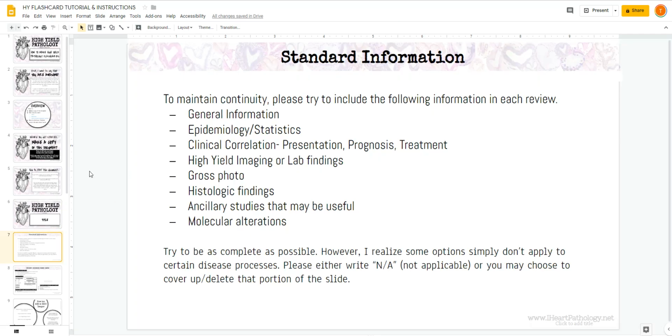Standard information that should be included in basically every flashcard would be some general information about the disease, some epidemiology or statistic type things, clinical correlation, including how a typical person would present, their prognosis, whether it's really aggressive or something like that, and treatment options that pathologists particularly should be aware of. Like if you say something's benign, that means that they may not get an important surgery, so things like that. Also include any high yield imaging or lab findings that could really point to a specific diagnosis. If you have a gross photo of the entity, then that's always good.